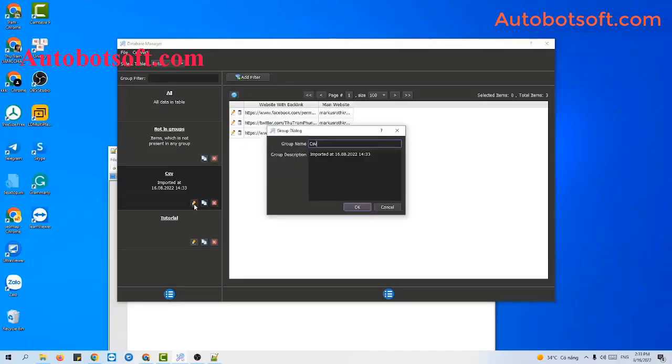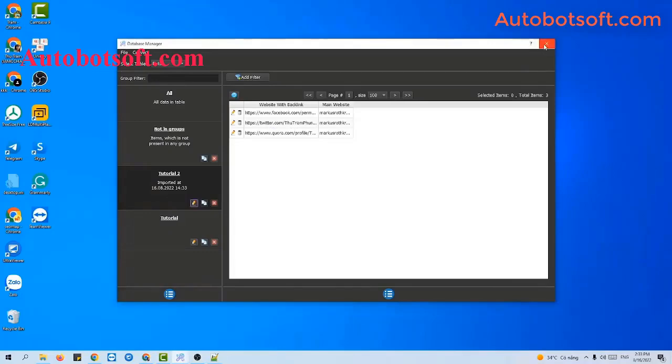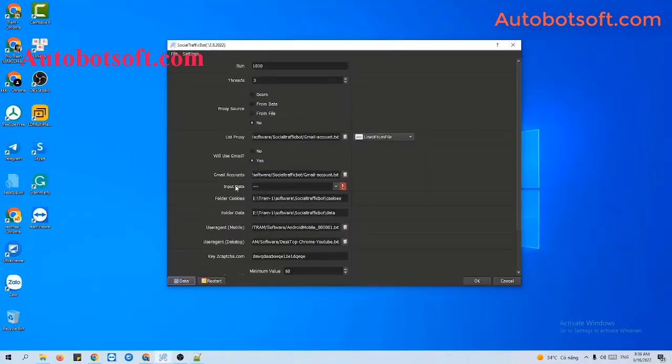So click on this group, click on this icon, and rename the group to manage it easily. For example, I will rename it Tutorial 2, and then click OK. Then you close the Database Manager dialog box. At the Input Data section, you will select the group of data that you want to run. For example, I select Tutorial.